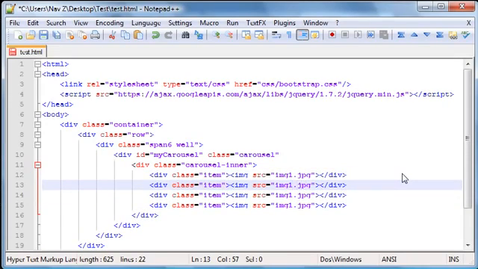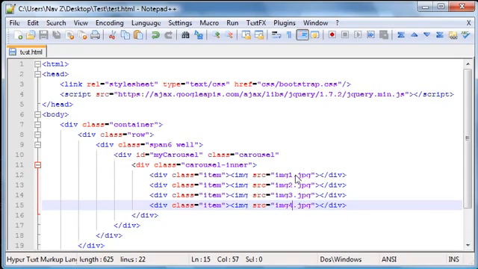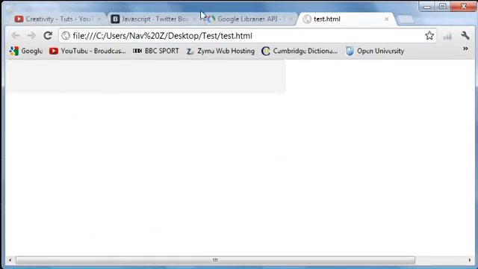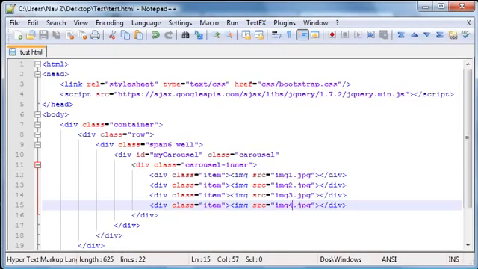Okay, I'll just change the name of my image, img234. Okay, so now if I run my file and check it in the browser, nothing happens. Something must have gone wrong here.